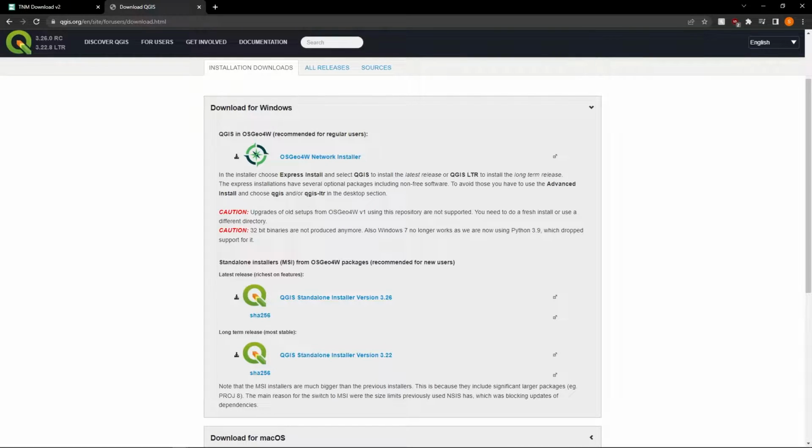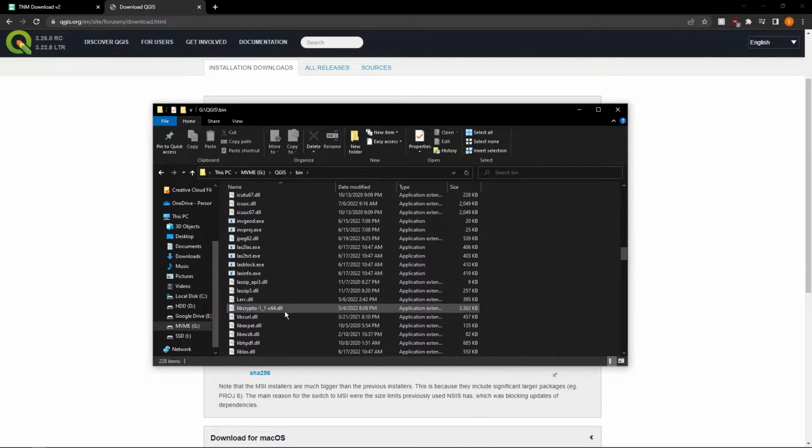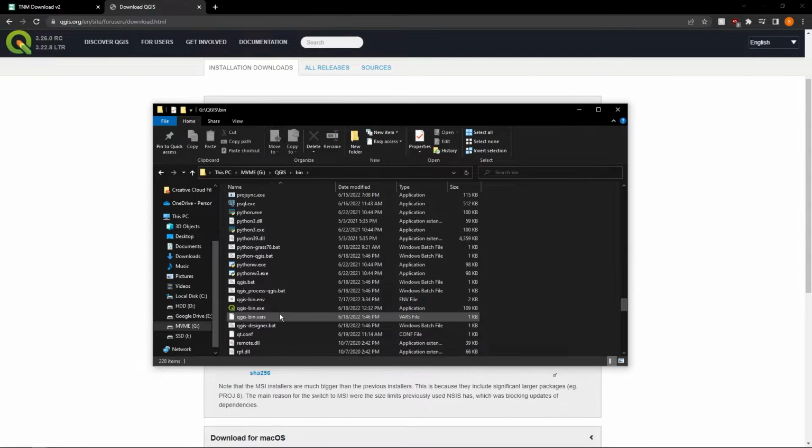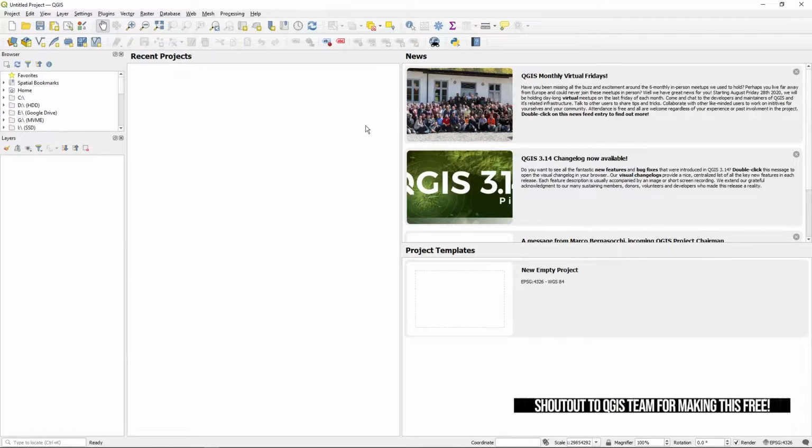So after QGIS is installed, sometimes it's a little bit hard to find, but usually it'll be under your C drive, under program files. If you find the QGIS folder in there, you can go into the bin folder, and then you can go ahead and click on the QGIS bin, and it'll start opening QGIS for us. And when you open the program, this is kind of what you're greeted with.